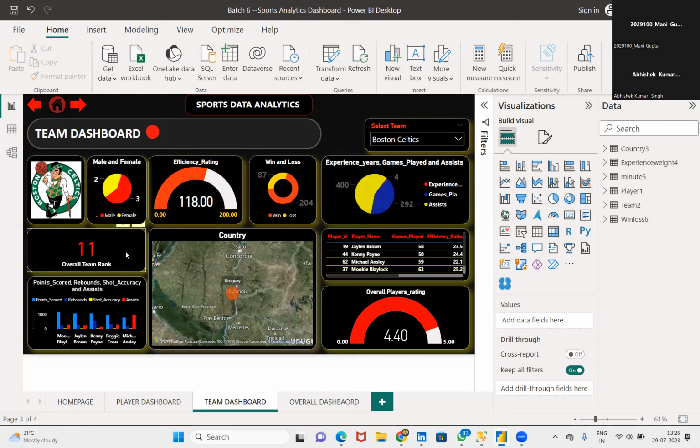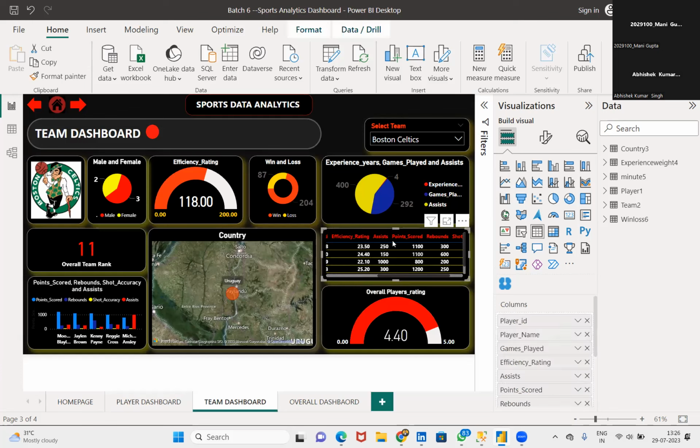Here we can see the overall team rank out of 17. Here we can see the country name from which the team belongs, and here we can see the points scored, rebounds, shot accuracy, and assist. And here we can see detailed information about the player ID, player name, games played, efficiency rating, assists, points scored, rebound, shot accuracy of the team. And here we can see the overall team player rating out of 5.